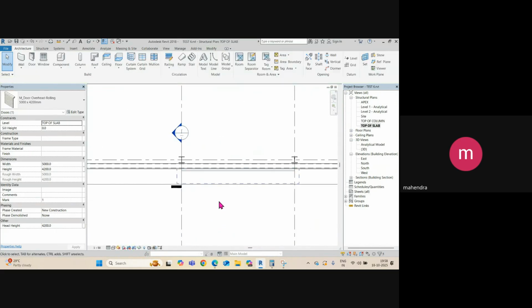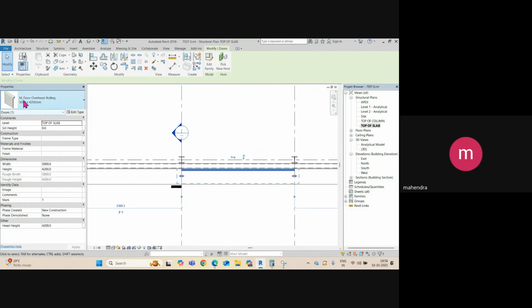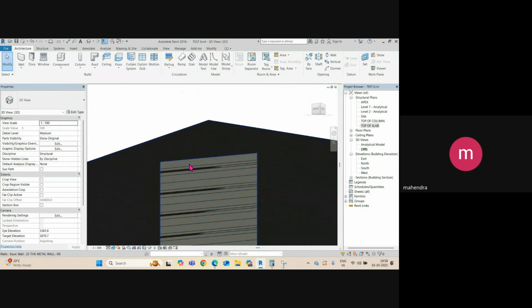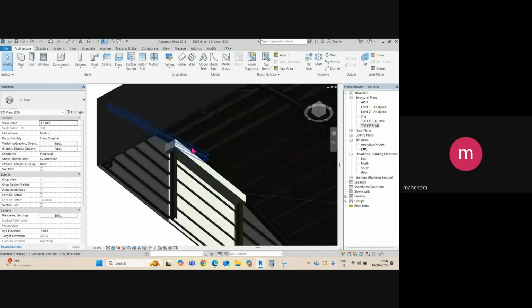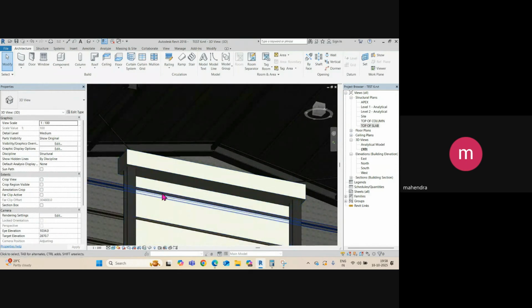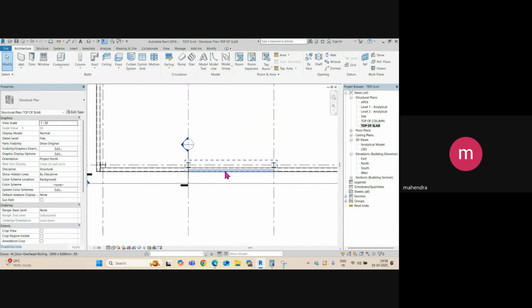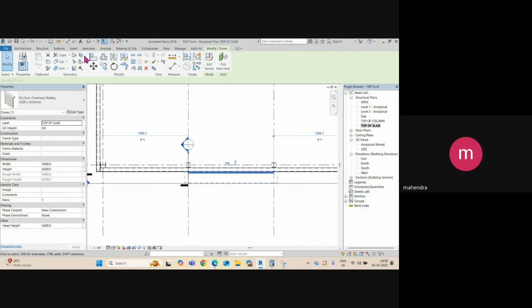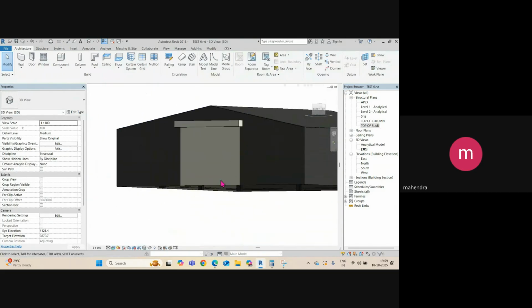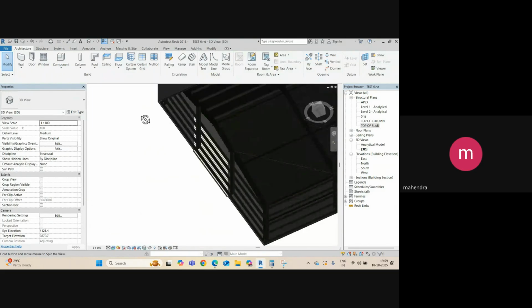You have the option: go to the plan, select your roller shutter and click on this arrow. If you check, this mechanical arrangement goes inside here, but it clashes with your column. So you need to decide how to give it here. For right now I will give it outside. So this is what your roller shutter looks like, right?